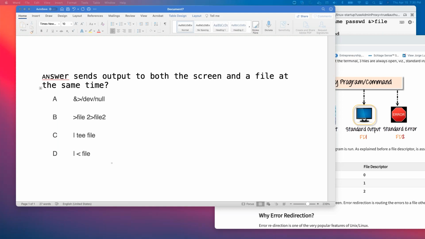D says which is going to send the output to both the screen and a file at the same time. And why do you think C? Because D, lots of elimination. Well, I see the word file. I'm still learning. I don't have it committed to memory, so I'm just trying to use a little common sense. That's all.